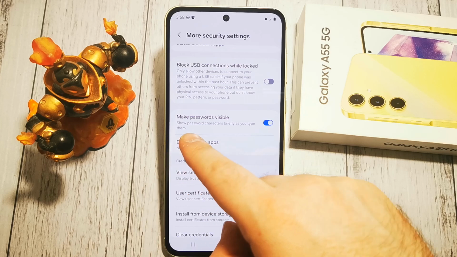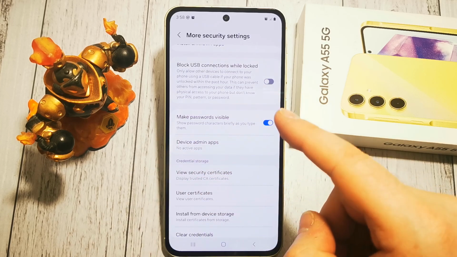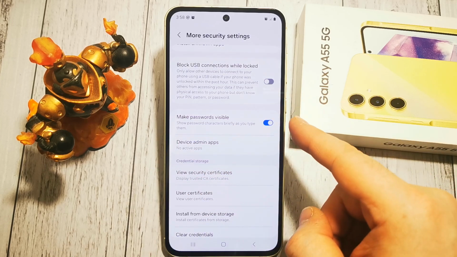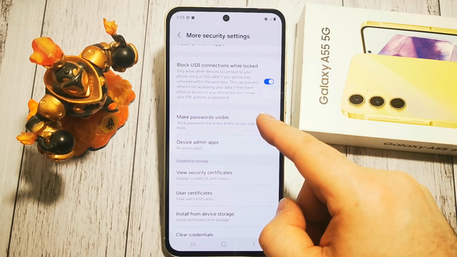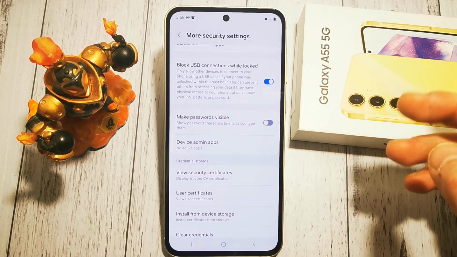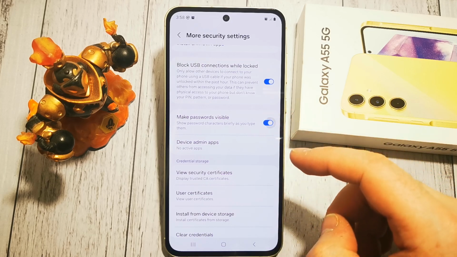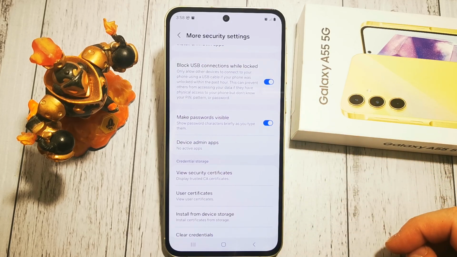So as you can see, our make password visible option is on. By default, this option is on. But if it's off for whatever reason and we want to turn it back on, here it is. So show password characters briefly as you type them.